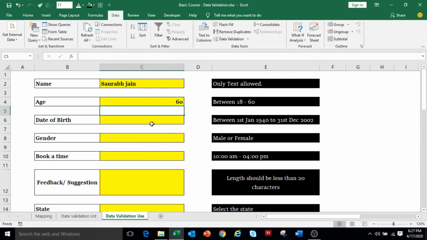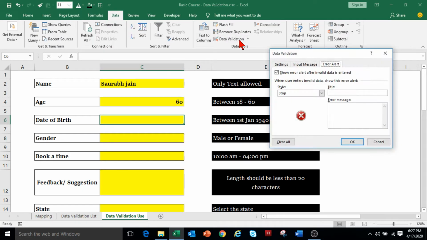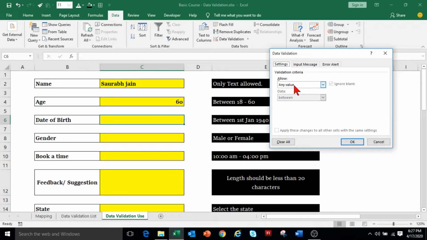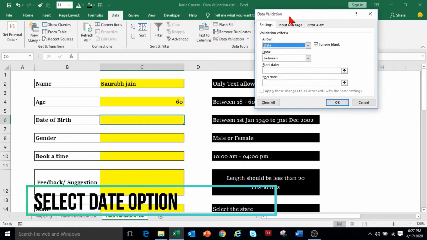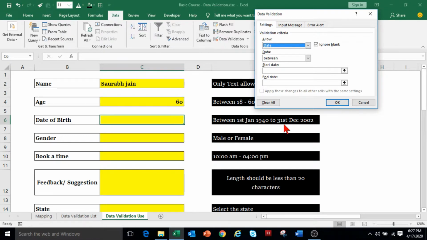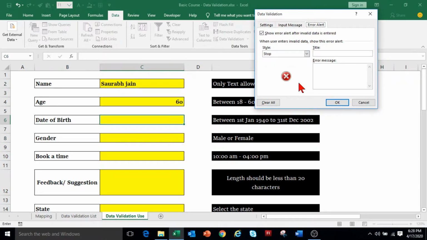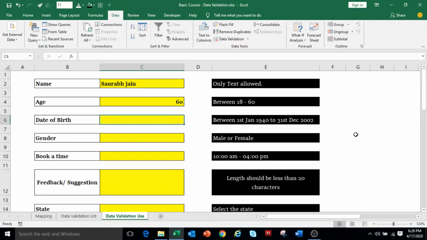The third field is date of birth. So select the cell, and in the Data tab, click on Data Validation. In Settings, open the Allow drop down and select the Date option. Now our date should be between 1st January 1940 and 31st December 2002. So again the data will be Between, and the start date will be 1st Jan 1940 and the end date will be 31st December 2002. You can provide the input message and error alert, click OK, and the condition is set up for date of birth.